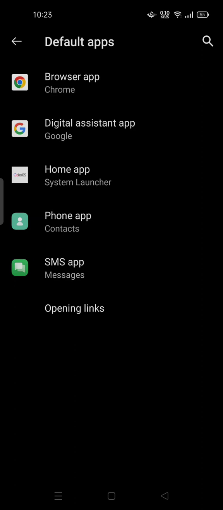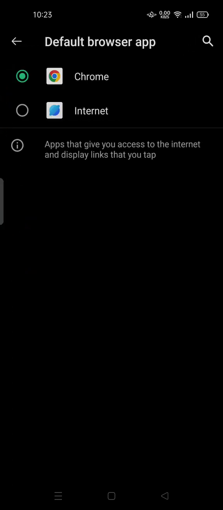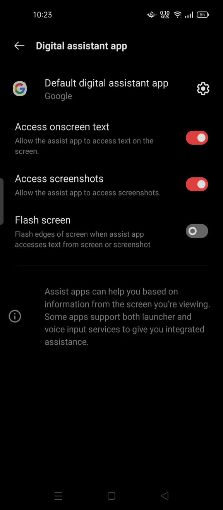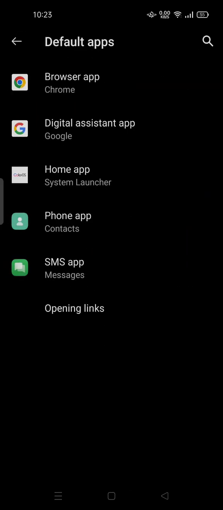For example, browser app, you can tap it, and you can choose between internet or Chrome. The internet is my built-in software from the Oppo phone, and I choose Chrome as my default browser. And also digital assistant app, only the Google. Maybe you have another assistant app that you can install from Play Store.